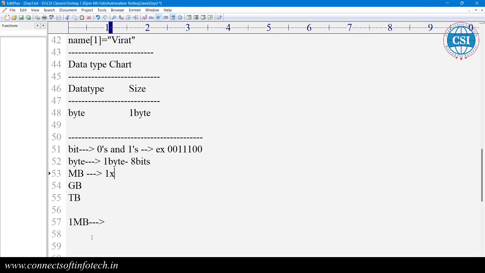1 into 1024 bytes. 1024 bytes is equal to 1 MB. And 1024 bytes into 8, that means bits. Into 8 means in terms of bits. Like a GB: 1 GB is equal to 1024 MB.